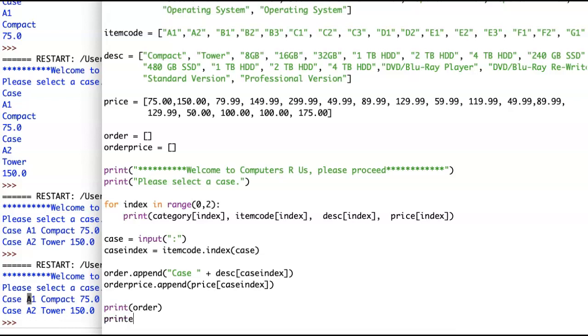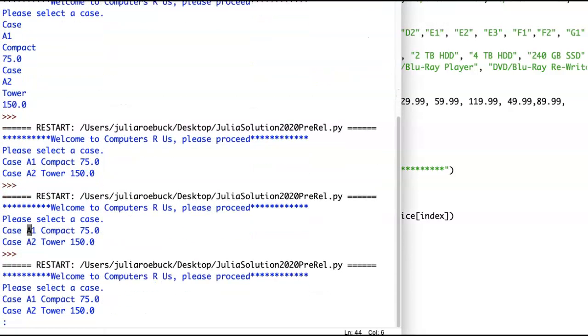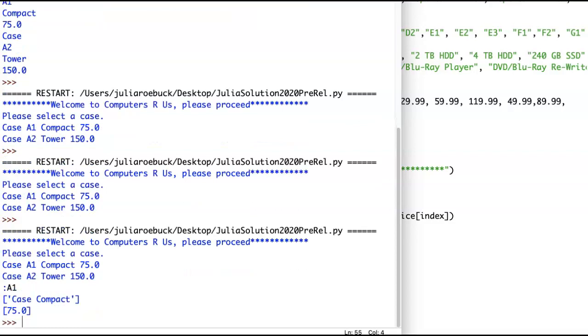Okay, and let's see if this works. Hopefully it will. Okay, but remember, just pause there, pause the video, just to check that you've got this right. Okay, so I'm going to run this, and let's see if it works. So I'll pick A1 first. I'm going to pick a compact case, and there we go. Yeah, good. So it has picked it. Oh, I like it when it works first time. We've got case compact because I selected A1, and it's $75 as well.